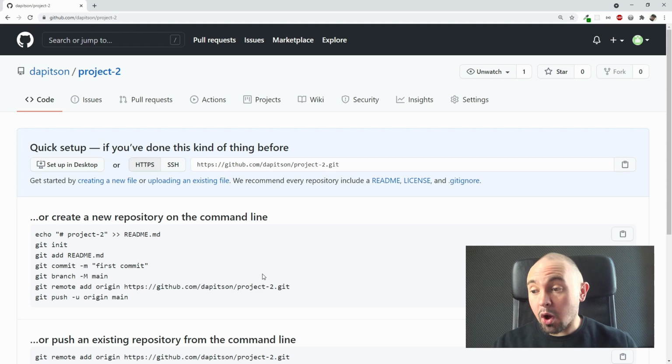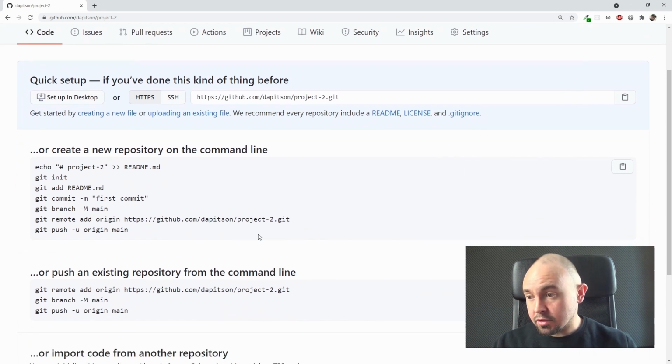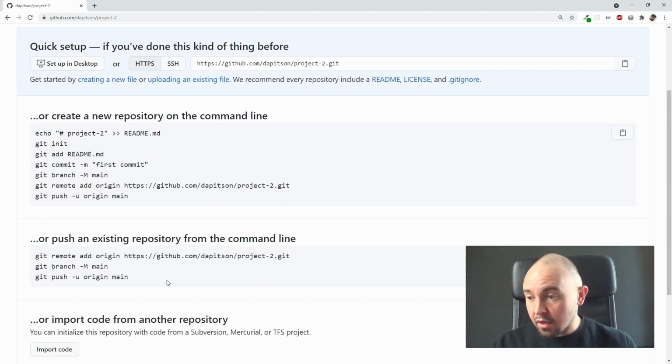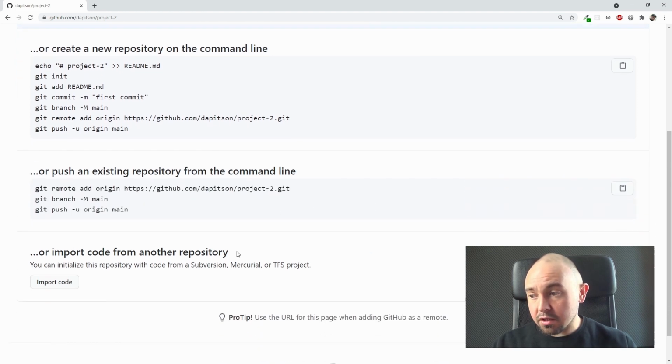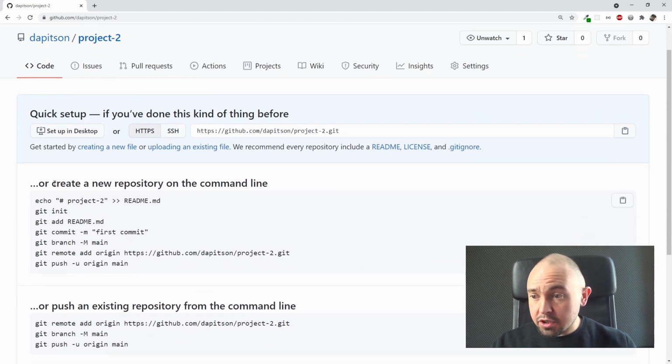Now you can see we have a whole different screen than last time. And here you can see some suggestions for what you can do right now. You can create a new repository on the command line, and here you are shown the way to do it. You can push an existing repository from the command line, and you also have a description of how to do it below, or you can import code from another repository. What we are going to do in this video is create a new local repository and then push it to the remote repository on GitHub.